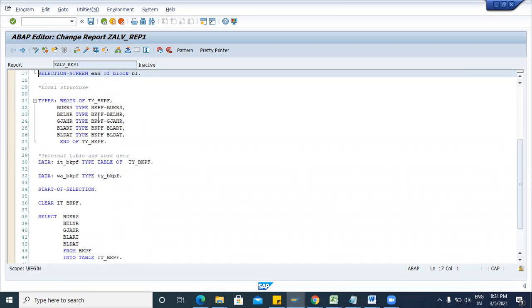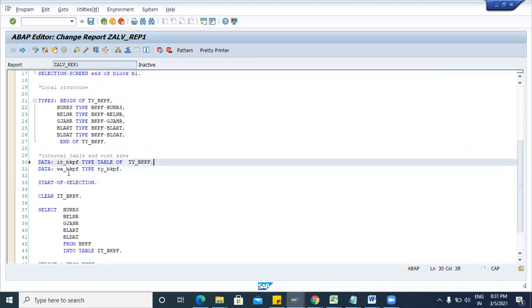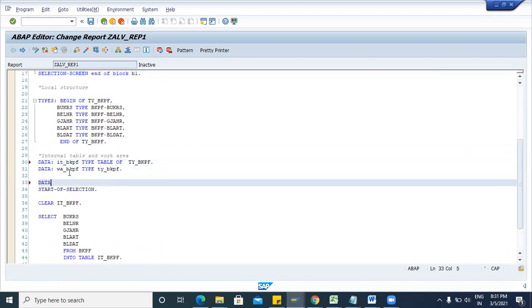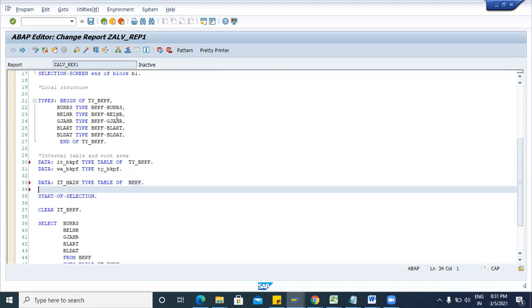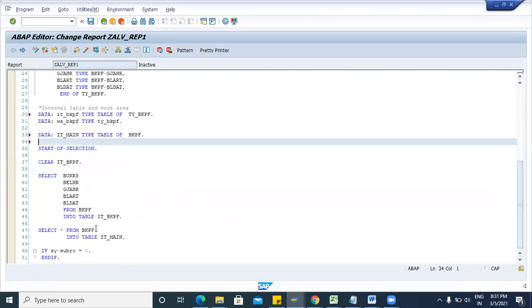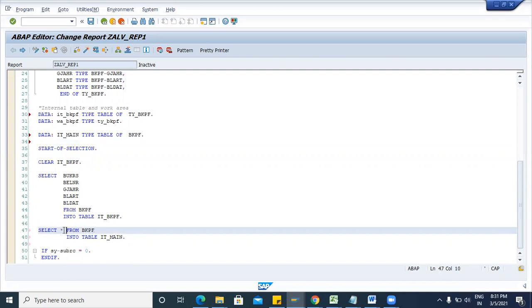Then you can use that internal table. So now I will declare this internal table IT main type table of. Here I am just taking the standard table. This type is not required. This local structure is not required here because I am fetching all the fields from this standard table BKPF. Using the star, you can fetch all the fields from this BKPF table.